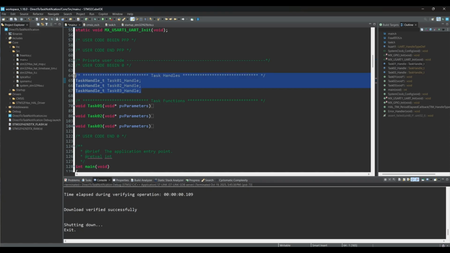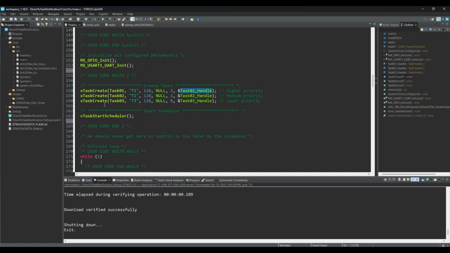Here, I've created 3 task handles and defined 3 task functions. In the main function, I created 3 tasks, with task 1 at the highest priority, task 2 at medium priority, and task 3 at the lowest priority. Finally, I started the scheduler.